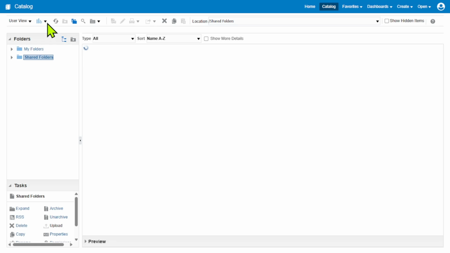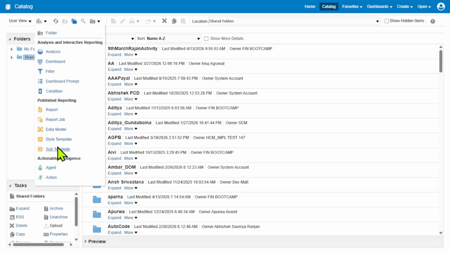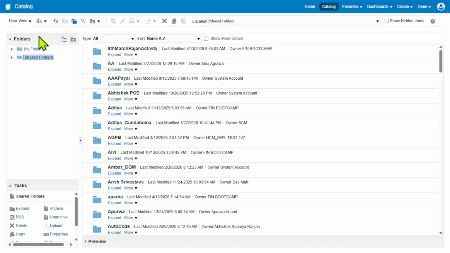It will redirect us to the reports page. This will take some time. We have to click on this icon to create a BI Publisher object. In this icon, you can see the report job, data model, style template, and subject template. Now we are mostly concentrating on these two: one is a data model, another one is a report.